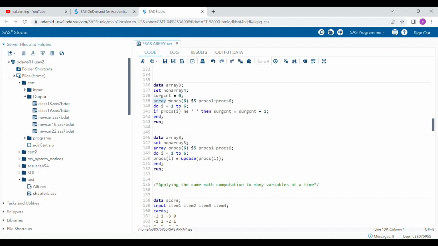Array always starts with the word array, and you have to write the name of the array. That can be anything. Here I am writing prox, and here you have to write the number of variables you are going to handle. And you have to remember that if you are handling any character array, you must assign a dollar sign here, otherwise it will not take character values or variables. So that is very important.